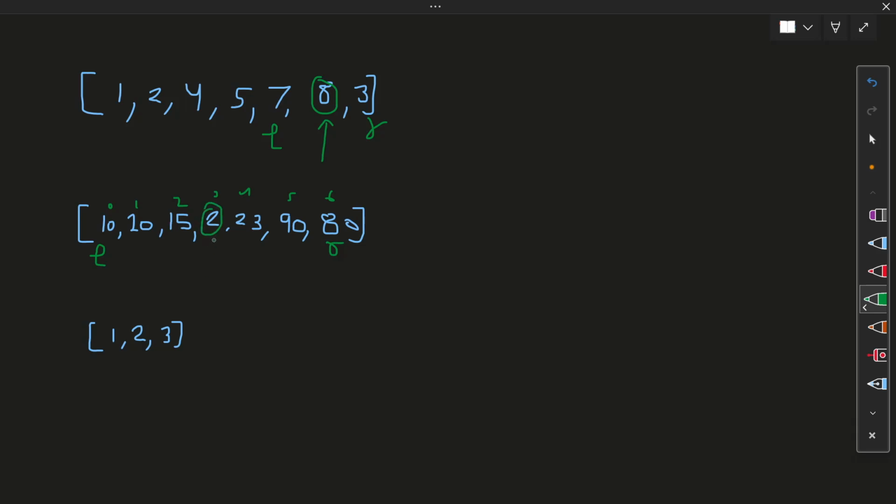So is it the peak element? No, this is not the peak element. Is the element on the right hand side greater? Yes, the element on the right hand side is greater. It means the element present on the right hand side can be our peak element. So just update your L to mid plus 1. Then this. Is this the peak element? Yes, this is the peak element.